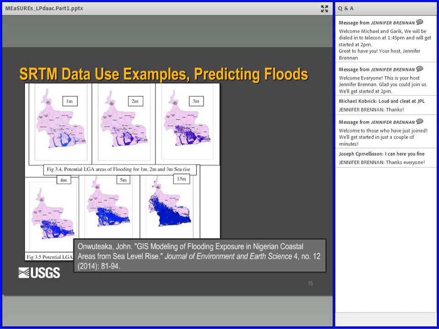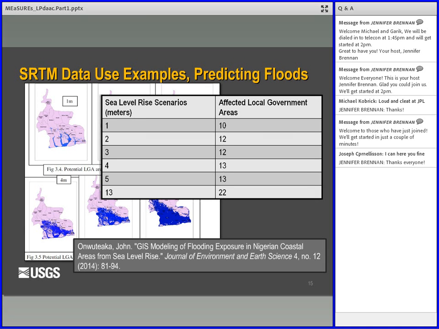6 different sea level rise scenarios were tested at 1, 2, 3, 4, and 5 meters and 13 meters. The test results identified the local government areas most likely to be affected by sea level rise. The findings from this study provided the state and local governments the information to start discussing potential strategies in dealing with sea level rise. This table refers to the number of local government areas affected at different sea level rise scenarios.